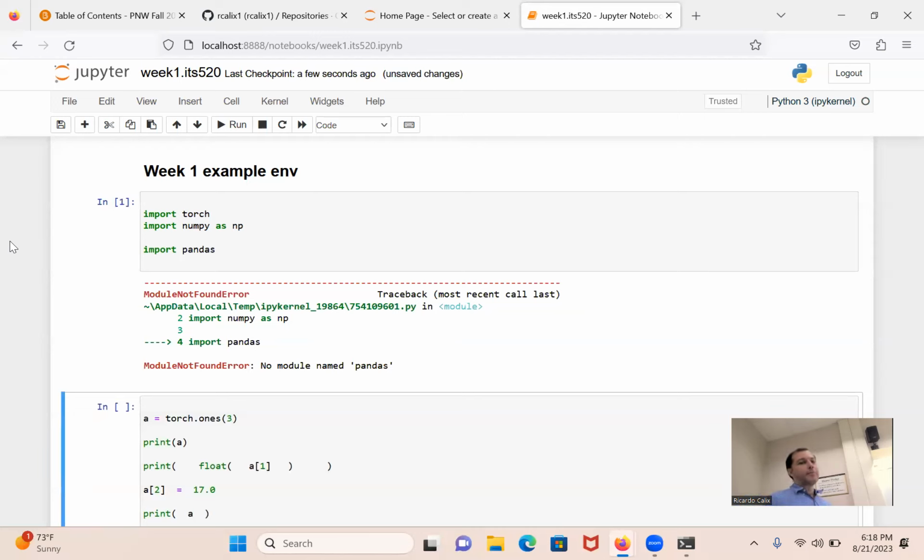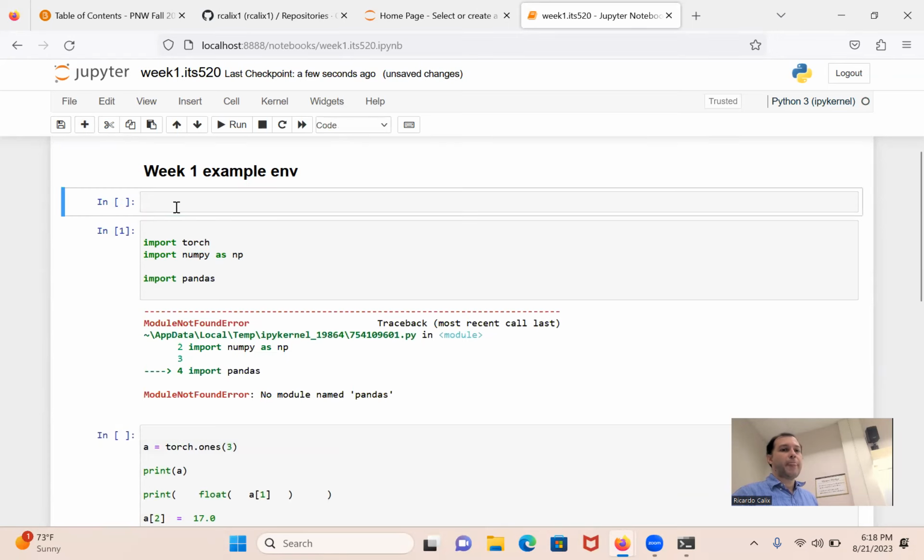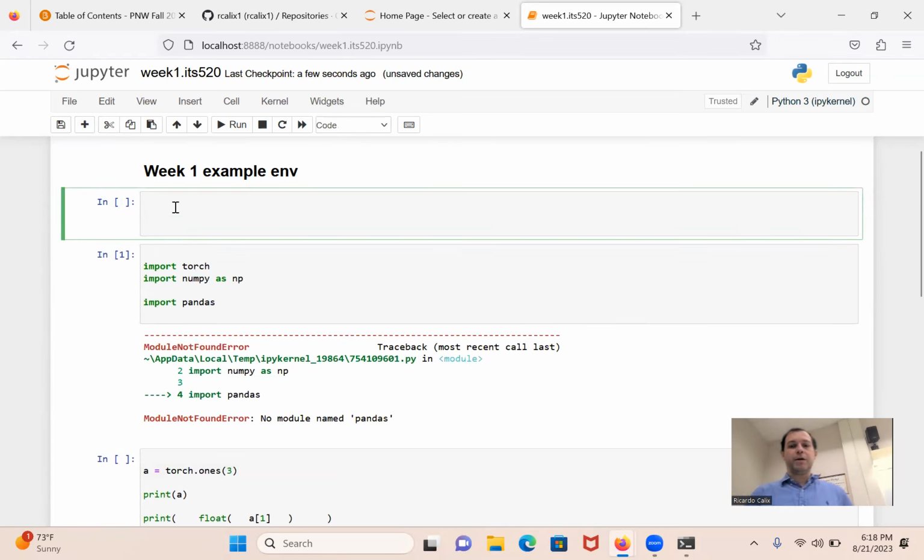So what's the error? No module named pandas, because I didn't install it, right? So I'll show you a quick trick. You don't have to go to the prompt. Just add a cell there, and you do the following. You do pip install pandas from here, but you just have to add a little exclamation.